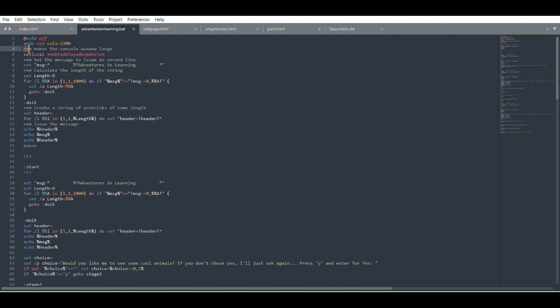So this one here, setlocal, this obviously, as we can see, sets the message to issues as a second line. So you can set message here. I formatted this to basically be centered text, and that's going to calculate the length of the string. This is programming stuff. We don't really need to talk about it too much, but let's get on to what you can actually do here.